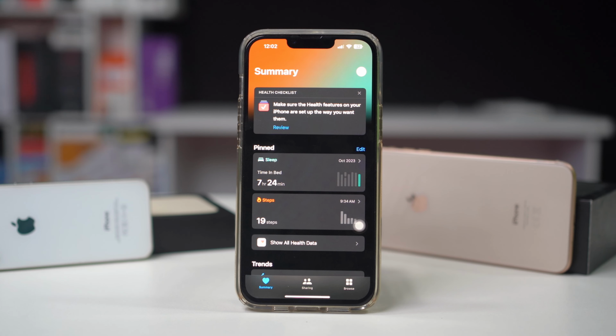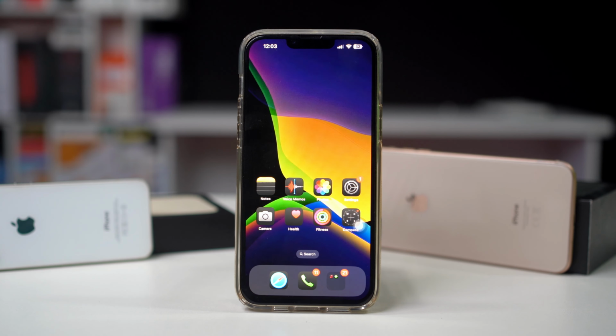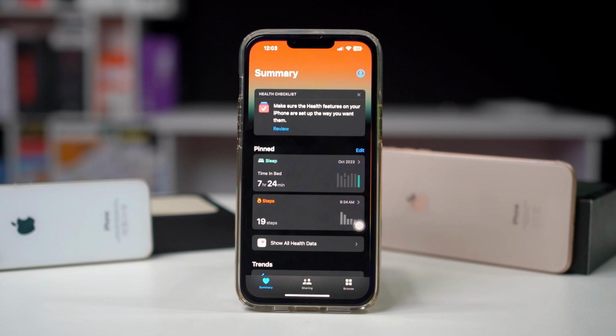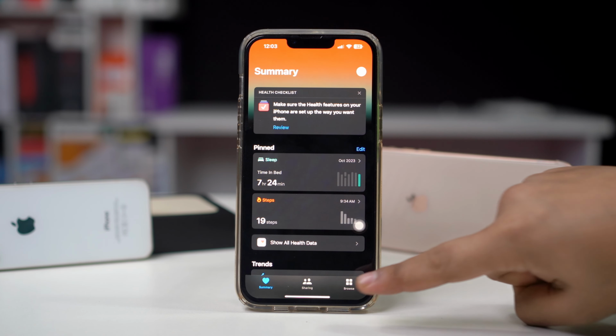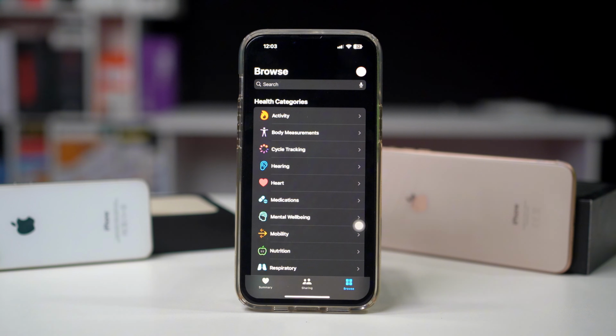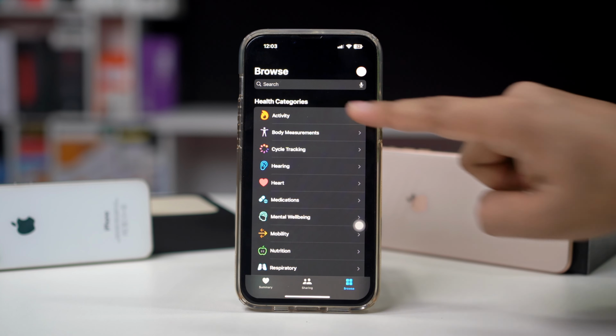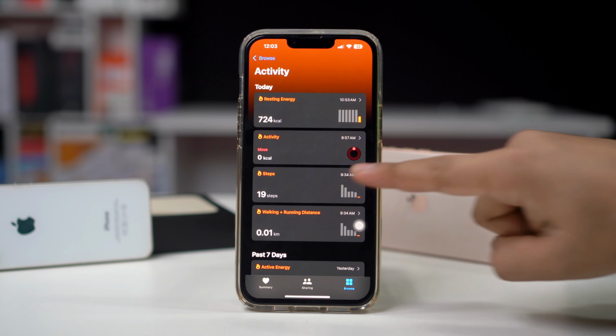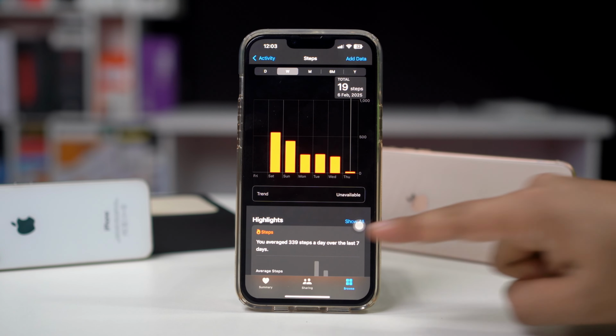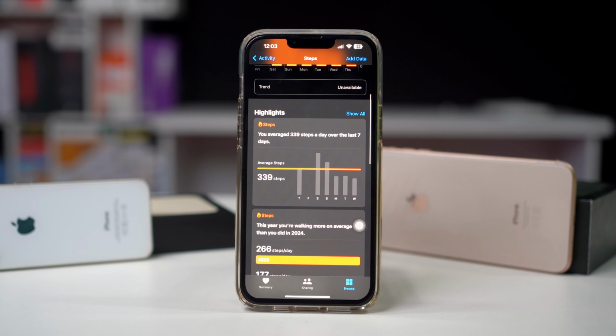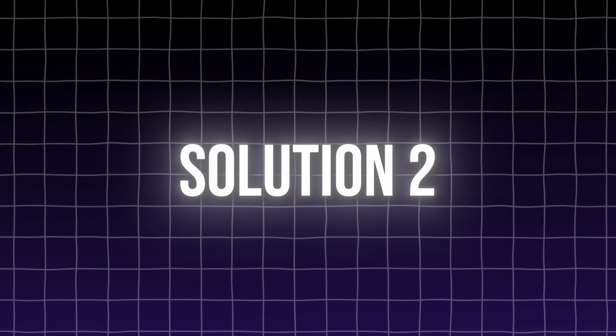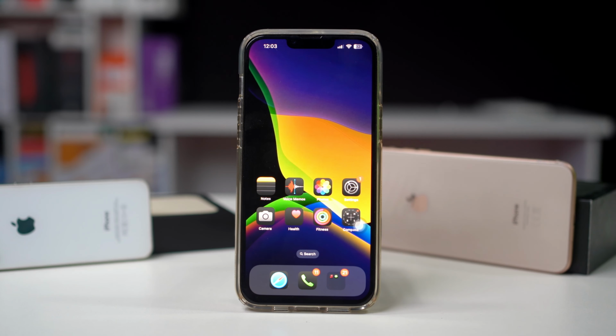Solution 1. Set up the Health app. Open the Health app on your iPhone. Tap on the Browse tab at the bottom of the screen. Select Activity from the list of categories. Tap on Steps to view your step count. If you haven't already, follow the prompts to set up health data sharing and allow the app to access your movement data.